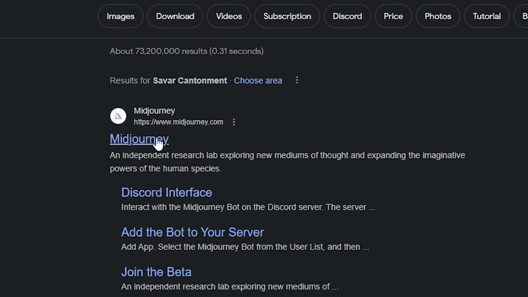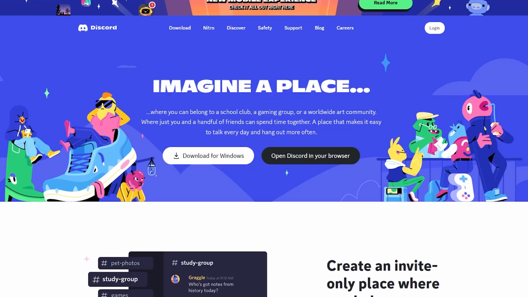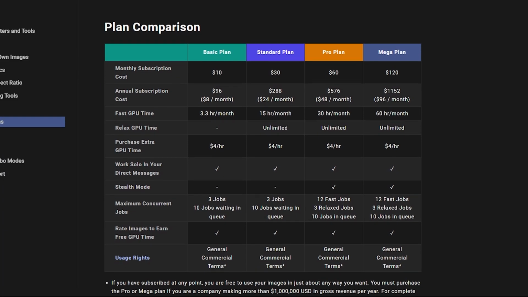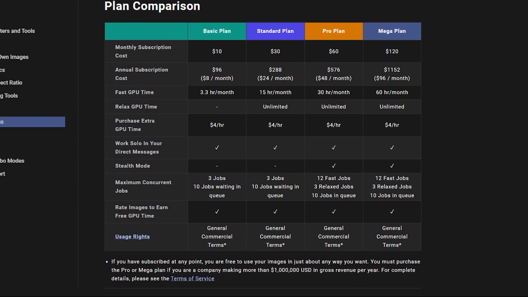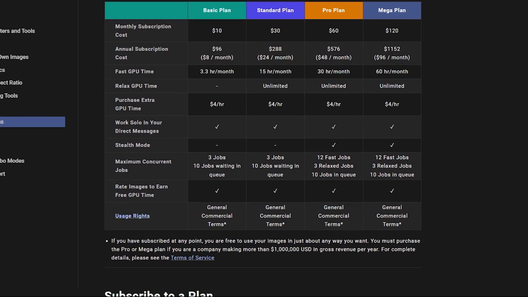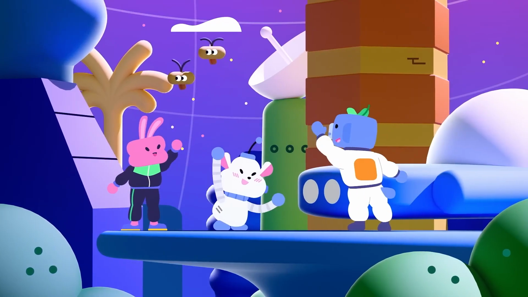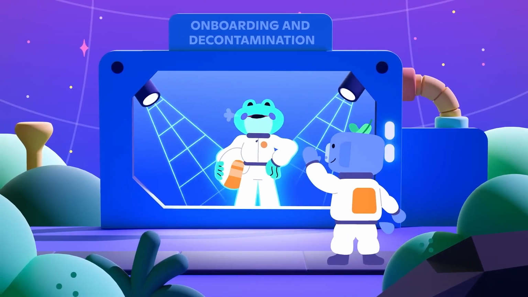First up, start by creating an account both on Midjourney and Discord. If you want to have full benefits, go for a premium subscription plan on Midjourney to unlock all the exciting features. If you're wondering why Midjourney is on Discord, they are all about developing an AI community where creators can share and see the magic of other creators in real time.